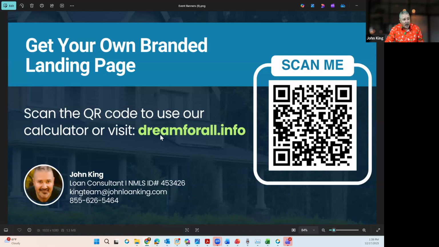So this is how you start. Go to dreamforall.info or scan the QR code. It's limited time only. You only have 12 hours after this. No, I'm kidding. It's not limited time. I'm just kidding. But sign up. So Glenn says, sign me up.